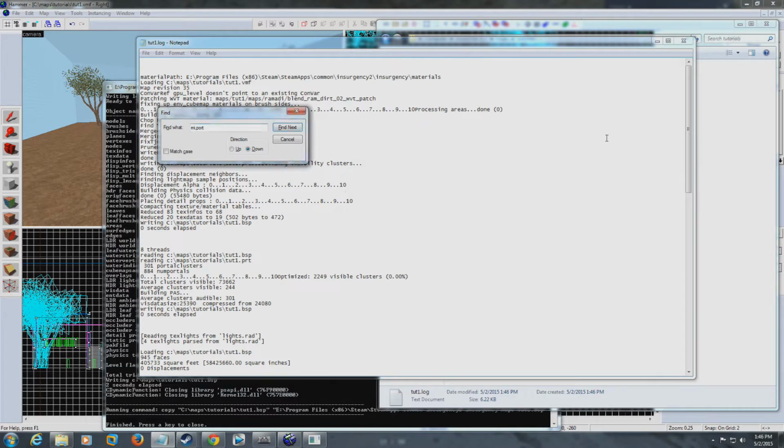Oops, it would help if I spelled it correctly. Num, I don't have my glasses on, num portals. 884 num portals.